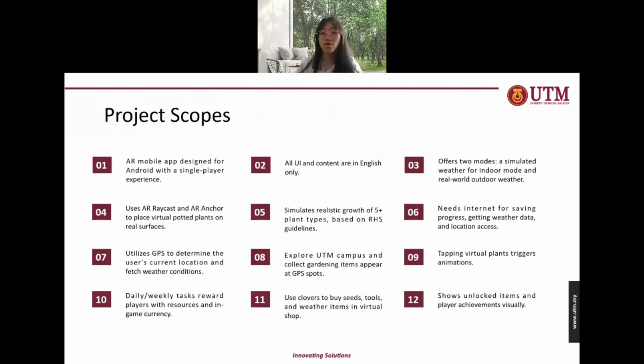Furthermore, internet is needed for saving the user progress, fetching the weather data, and also accessing the location. GPS will be utilized to determine the user's current location and also to fetch the weather condition. Exploring UTM campus to collect the gardening items that appear on the GPS board, and also other features like tapping a virtual plant to trigger animation, daily and weekly tasks, then buying seeds, tools and weather items in a virtual shop, and the last one is a collection interface which shows unlocked items and player achievements virtually.